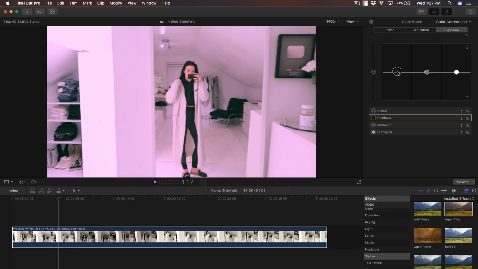So we're going to increase the shadows up a little bit, but not too much. We don't want it completely washed out, and we don't want it too dark, because that will look just bad. So we're going to drag this up a little bit, but not too much. I would say no more than 5.